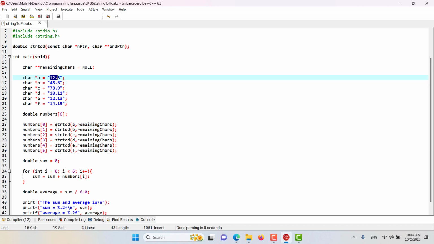So using this function, we have tried to convert the string A, for example, to a double value and store it in index 0 of the numbers array. And the remaining chars is indeed a pointer to a character. In fact, we need to have an address operator in here.